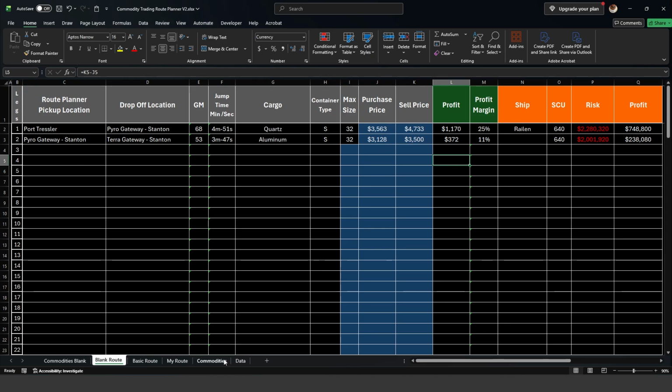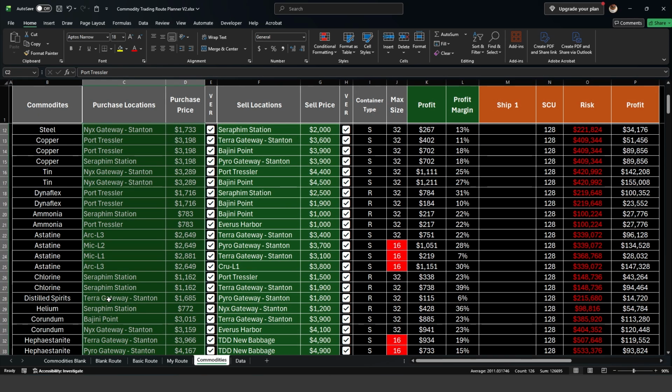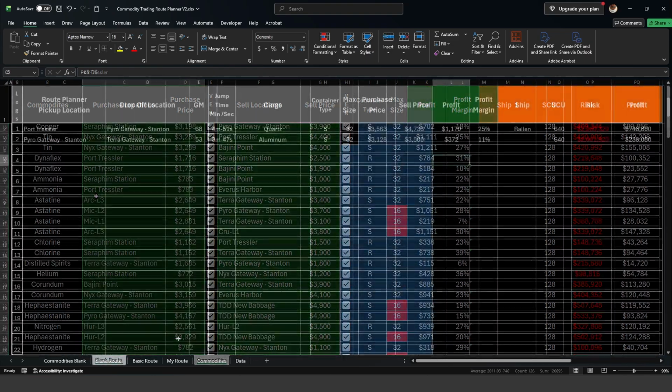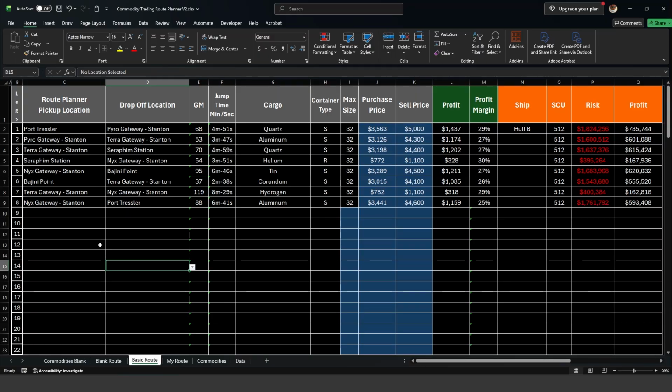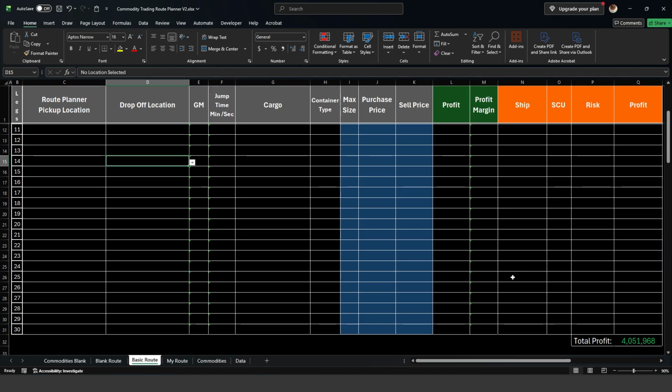You're just going to sit here and start triangulating. Well, what can I buy at Terra Gateway that I can take and sell somewhere? Well, you can do that when you've got all this information. But here is a basic route that you can use. It'd be Port Tressler to the Pyro Gateway to Terra Gateway. See what I mean? Terra Gateway back to Seraphim, and you can just keep going back at Port Tressler. And the cool thing about this spreadsheet here is it will tell you, okay, that route's going to net you about 4 million credits.